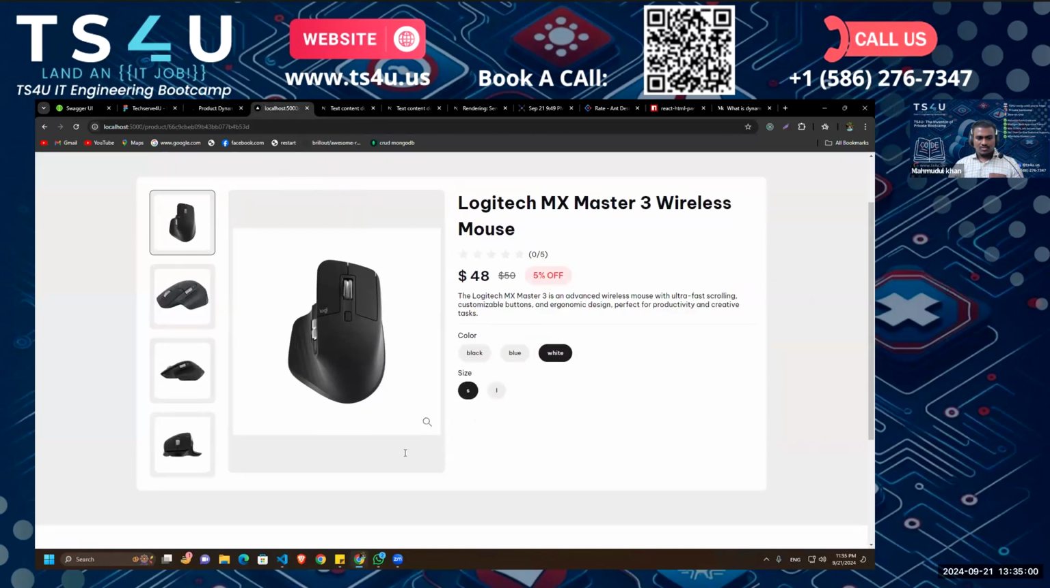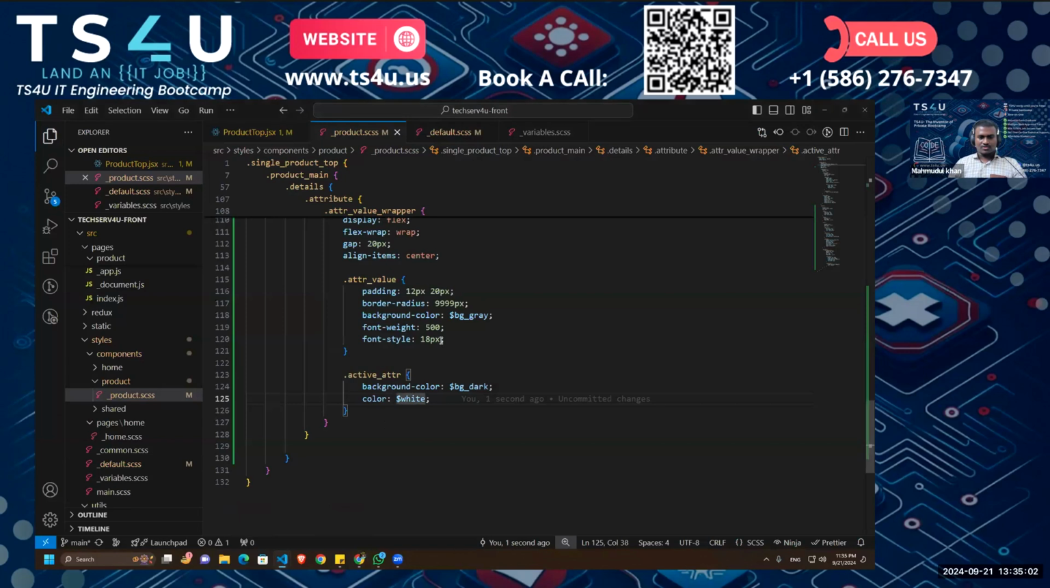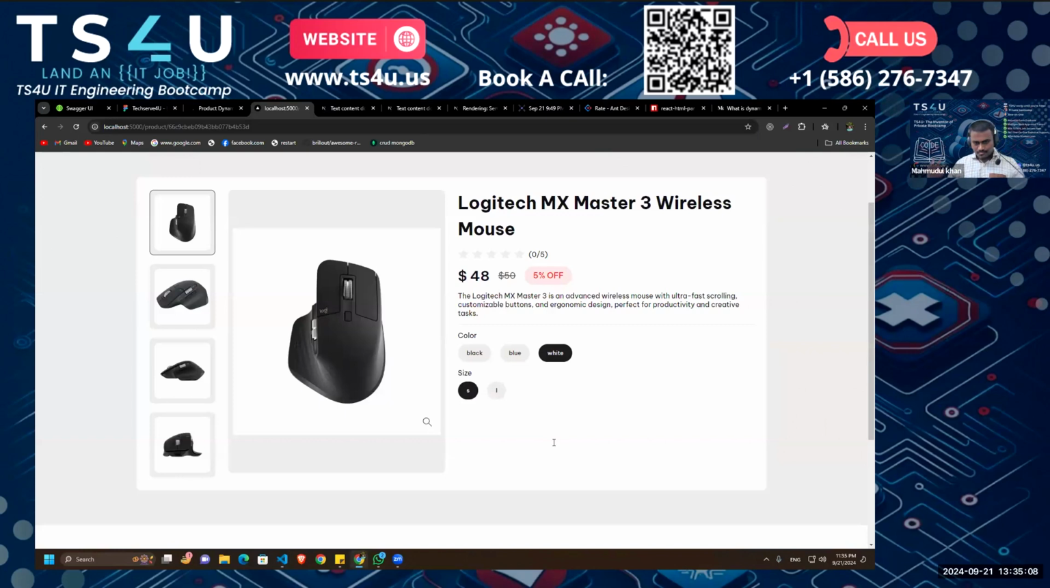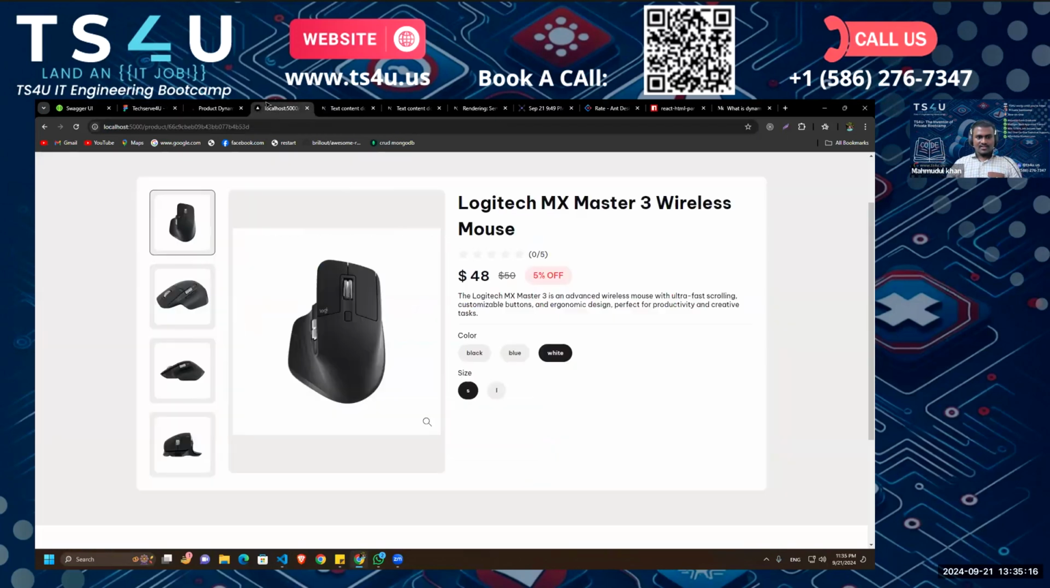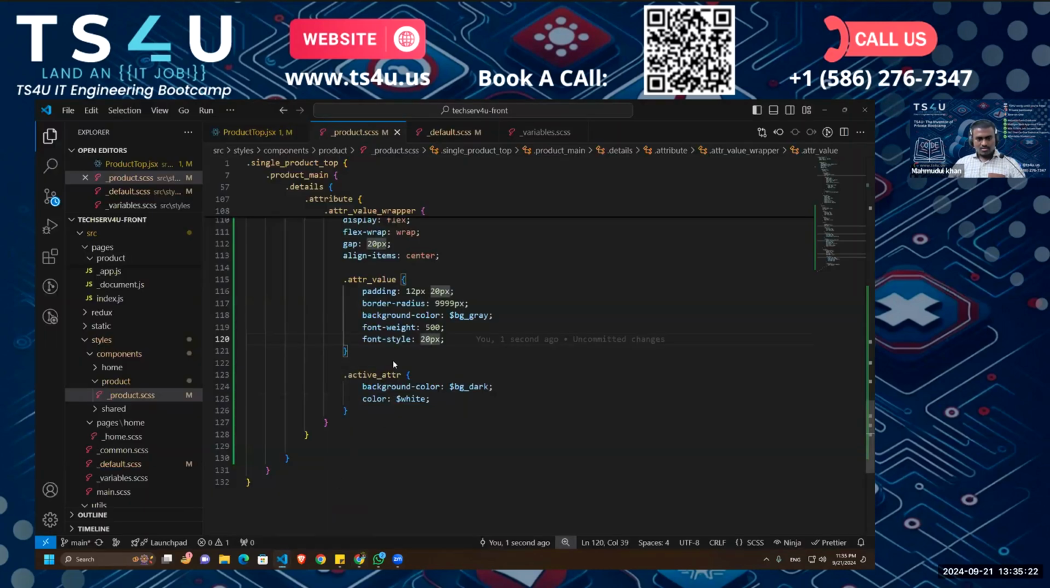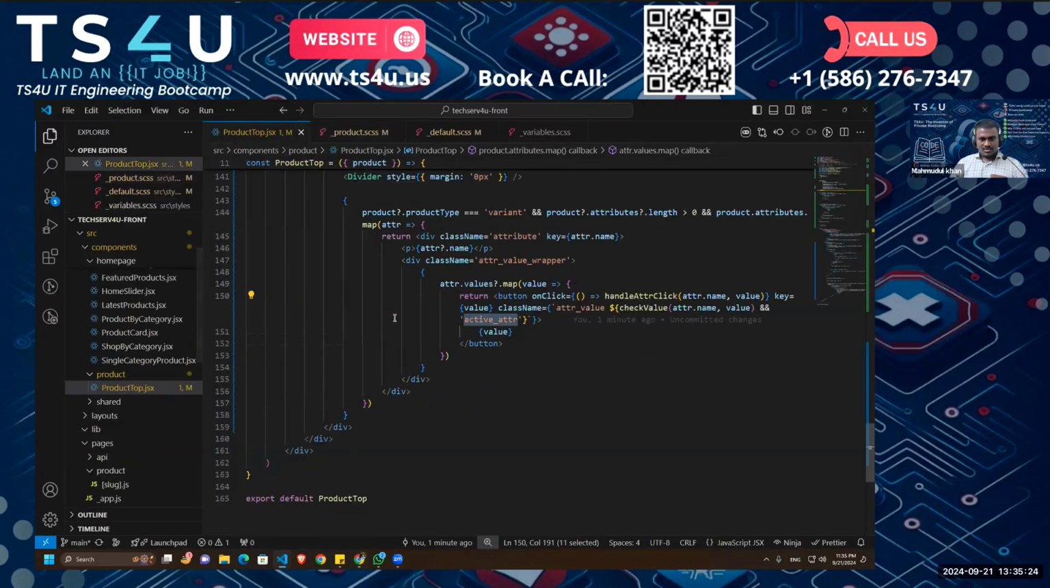Okay, let's increase the font size actually. Let's make it 20. Okay. All right. So after each of the attributes, we have a divider. So let's do that after each attribute. Okay. So after each attribute, so this is one attribute.